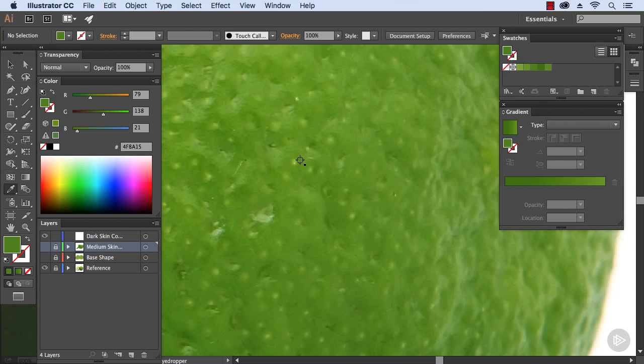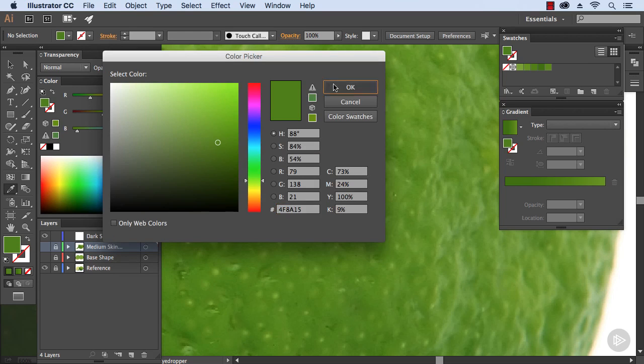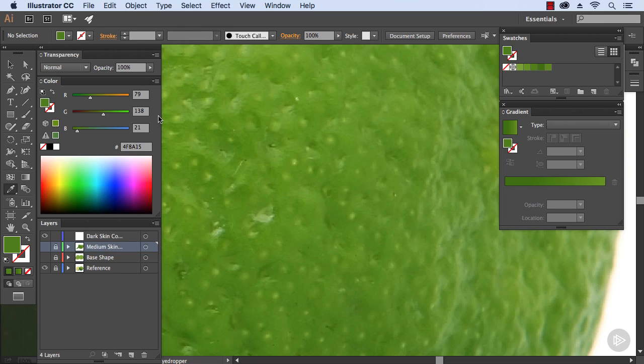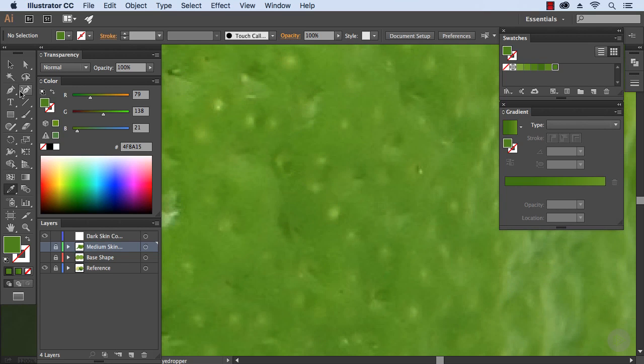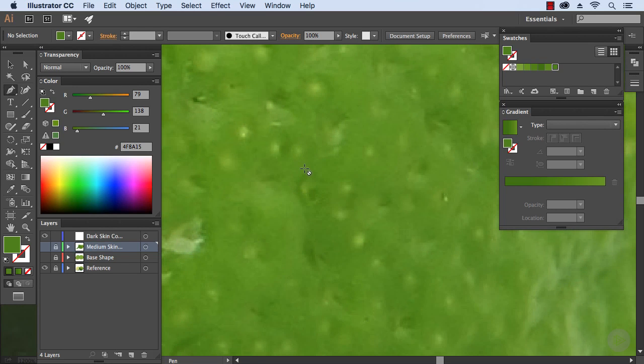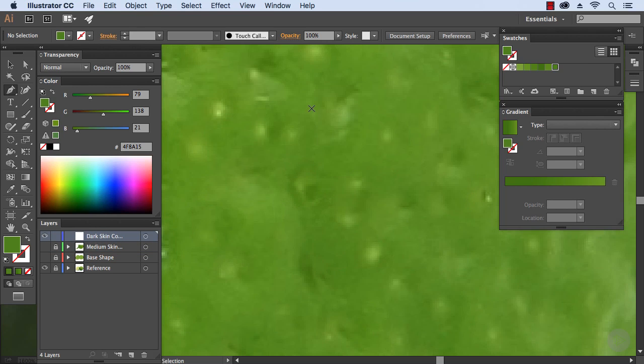Okay, so we've got that color here. We've got a color of R79, G138, and B21. We're literally just going to drag that and drop, and we're going to call that dark skin contour 1. Let's double click on it. Alright, so we've got our dark skin contour 1. Let's zoom in a little bit, grab the pen tool, and click onto there. Zoom in slightly a little bit more.